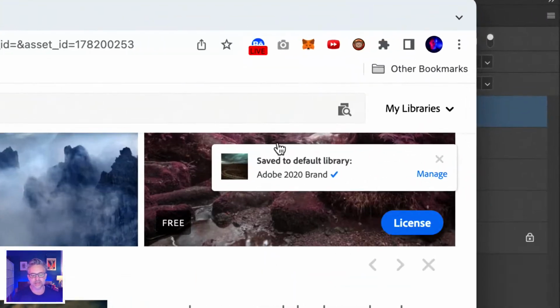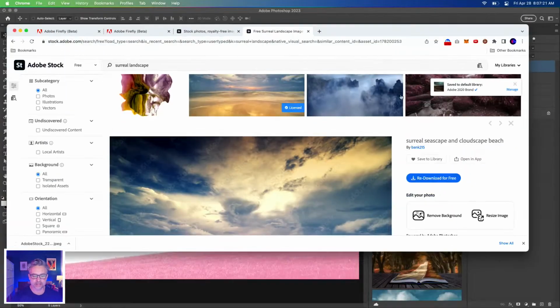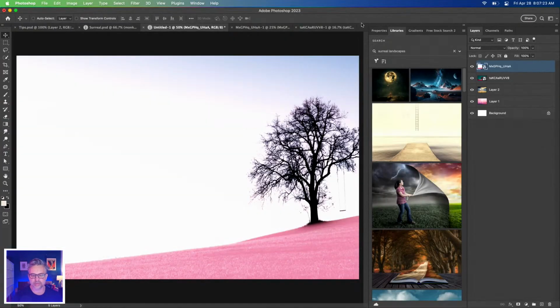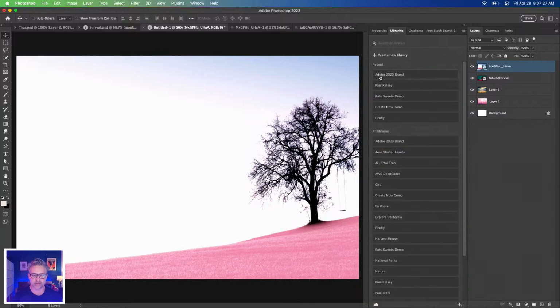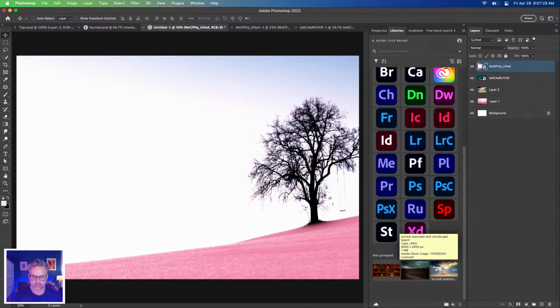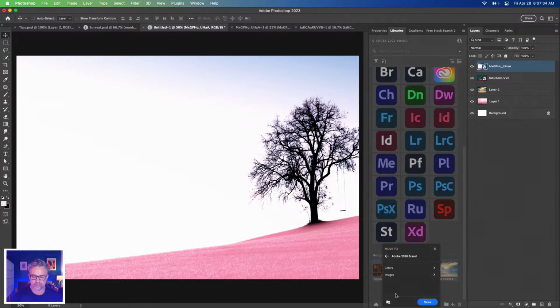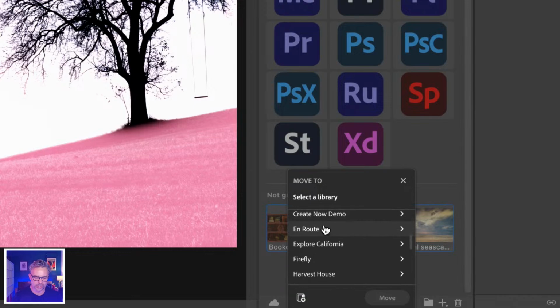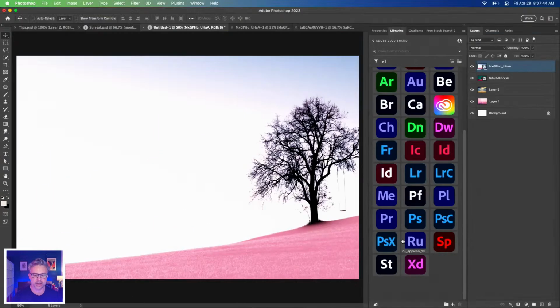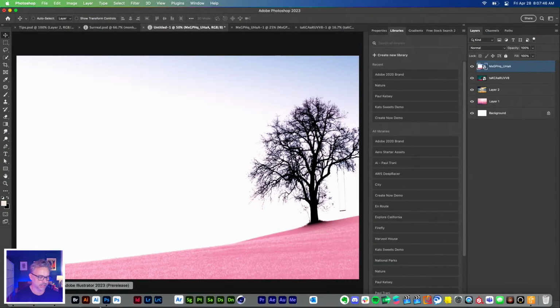So when you're using Adobe Stock, I downloaded it, but it also appears in your default library as well, which is currently this Adobe 2020 brand. So let's just take that. We can move those items to a different folder if we want to, for our new project. Ultimately, this is all about nature, so let's just drop it in there. And now we've moved that over. That's just an easy way.